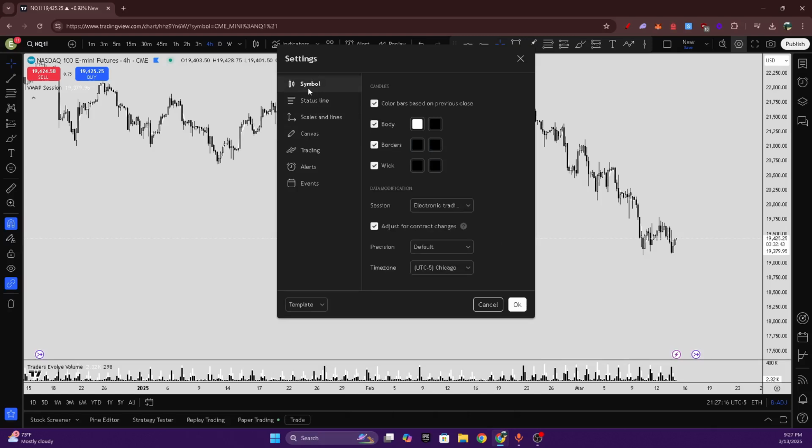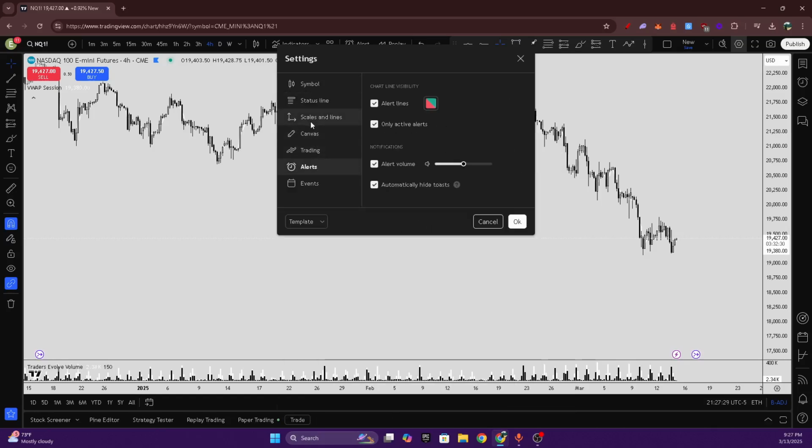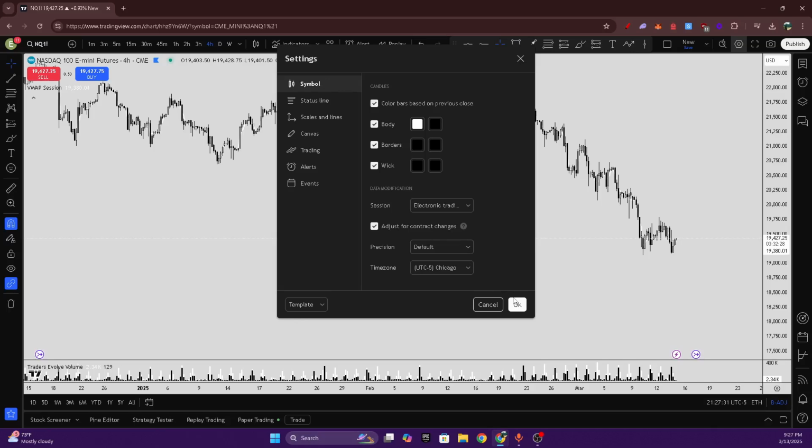Okay, and here are my wick and candle settings as well. You can copy this as well. There is not much else that you may need to copy, but let's get into how you can start paper trading.